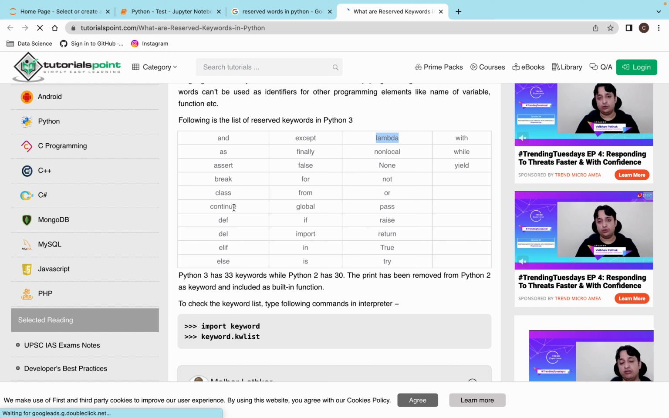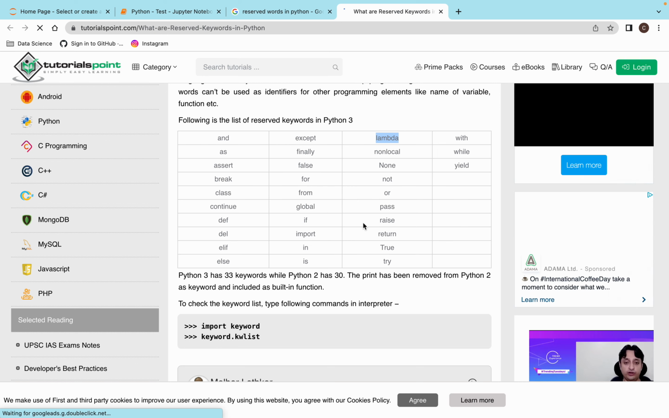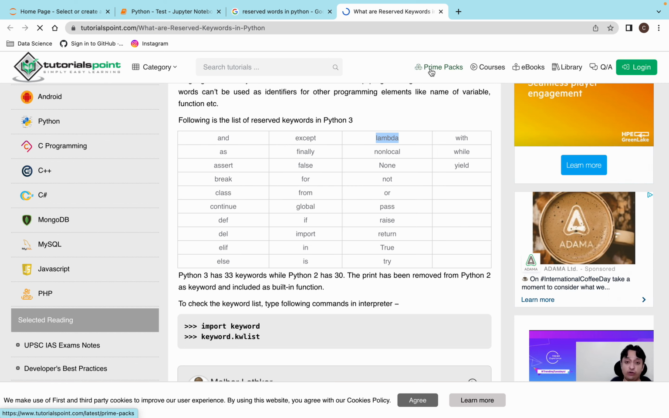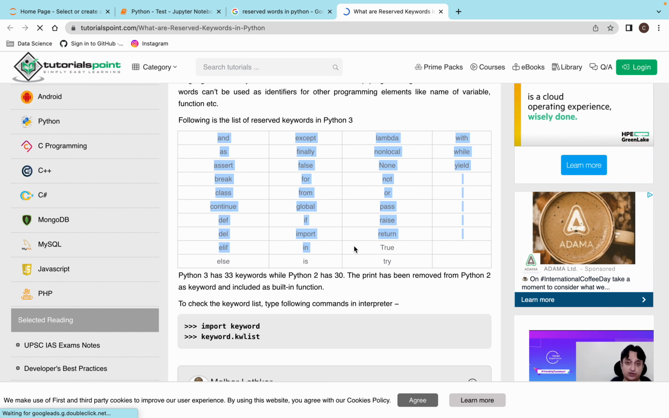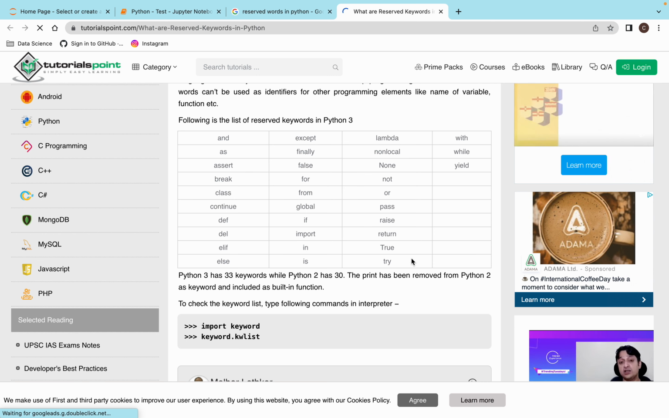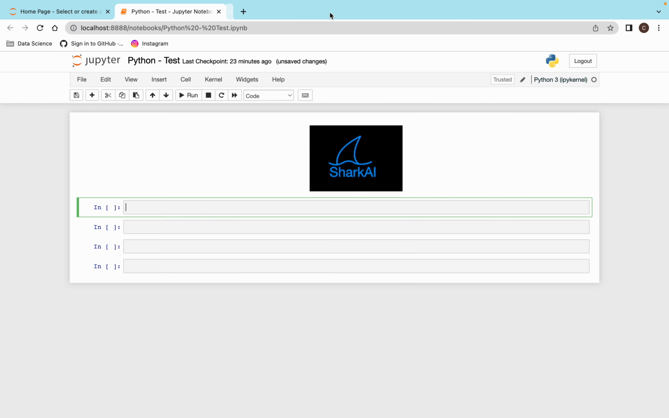Import, del, def, continue, class. Some of them are not here, like zip. Okay, so these are the reserved keywords in Python. And we'll see how to use these reserved keywords when we do the coding. Now we'll see the operators in Python.